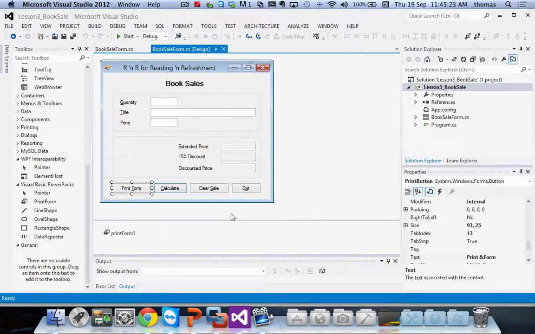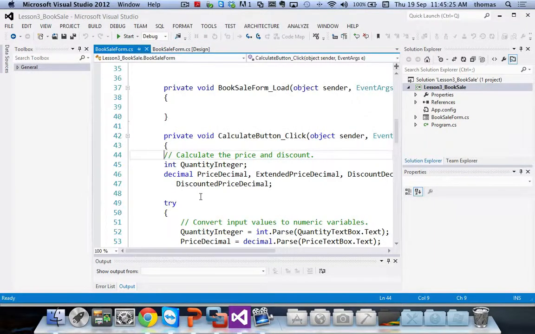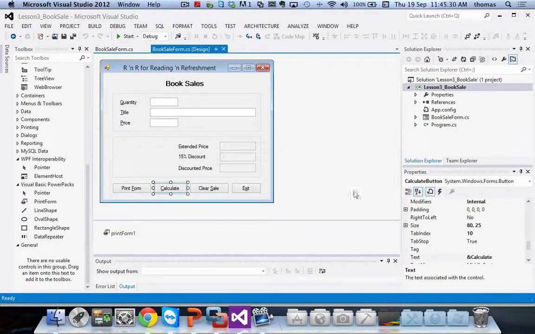We're going to get to try catch in a second. So here's my calculate button. I can double click on calculate, and it takes me to my calculate button. But what if, where is all this stuff? We're going to kind of hit this next lesson.